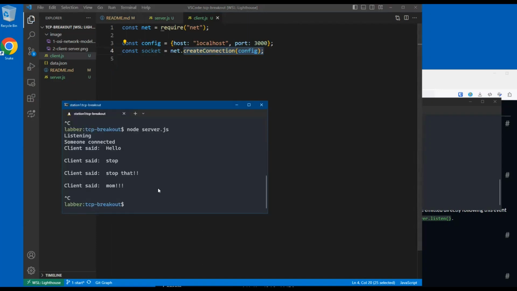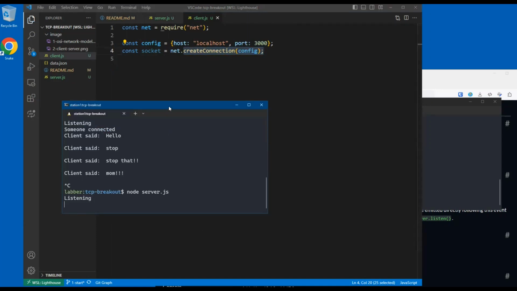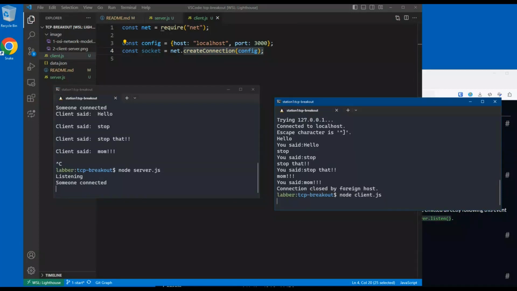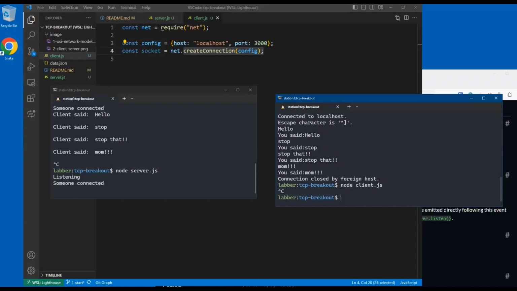Let's try this. So I'm going to start my server again. There we go. And now we're going to go node client. Have I forgotten something? Oh, I guess not. It connected. Someone connected. Nothing's happening, of course, right? And I'll get out. Let's go back to my server.